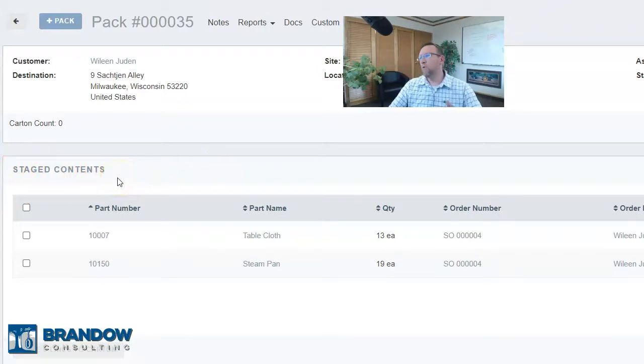So imagine your parts or your items on the packaging table instead of already in a box. That's sort of the staging area. We've got 13 tablecloths that need to be packed and 19 steam pans that need to be packed. These steam pans are going to take up more room than the tablecloths, and the steam pans may even go in multiple boxes. So this is a good example of packing.